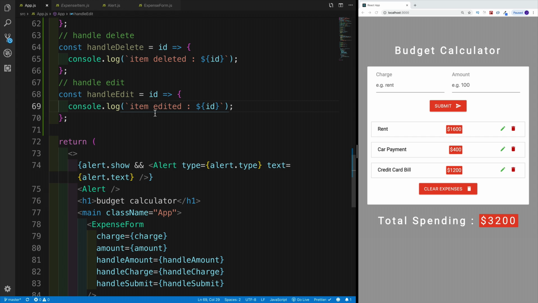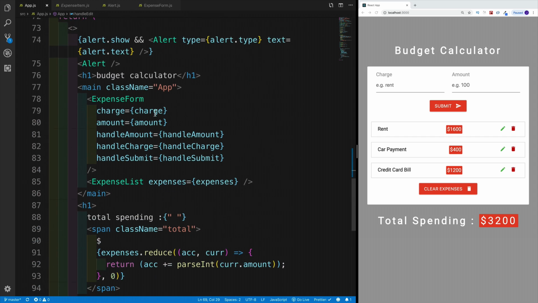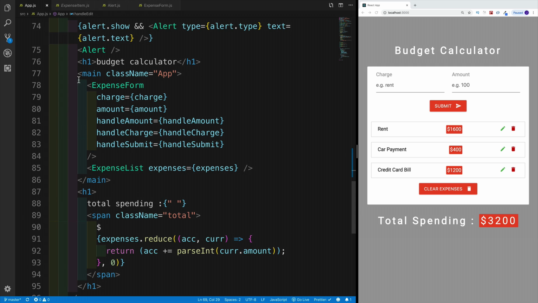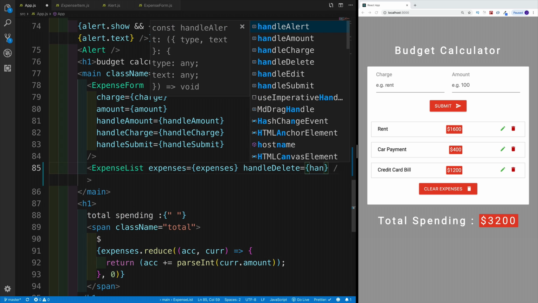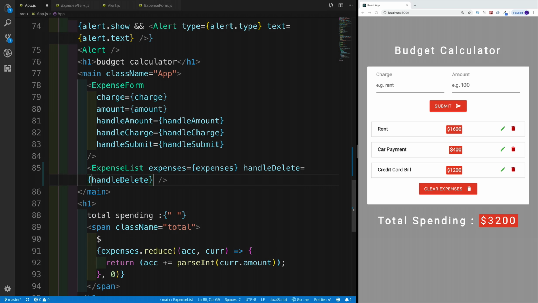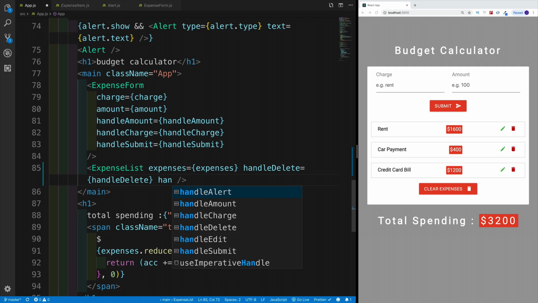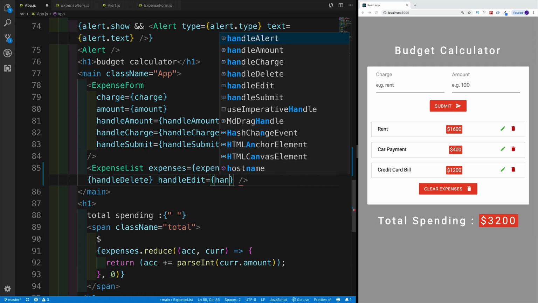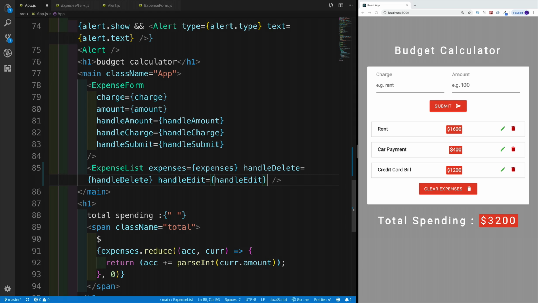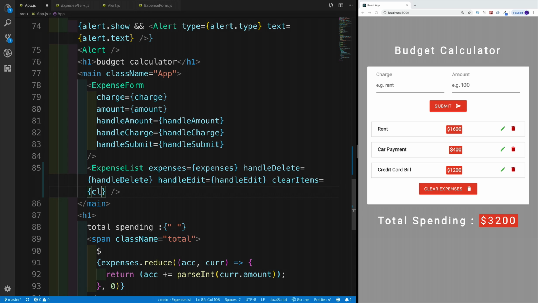Okay. Now we have all these functions. Like I said, I would like to pass them into expense list and then later into expense item. So the way we're going to do that is, we're going to head over to expense list and set up more props. The first one is going to be handle delete, and of course, order doesn't matter. And then let's also write handle edit is equal to handle edit. And last but not least, let's also pass in clear items with a prop name of clear items.